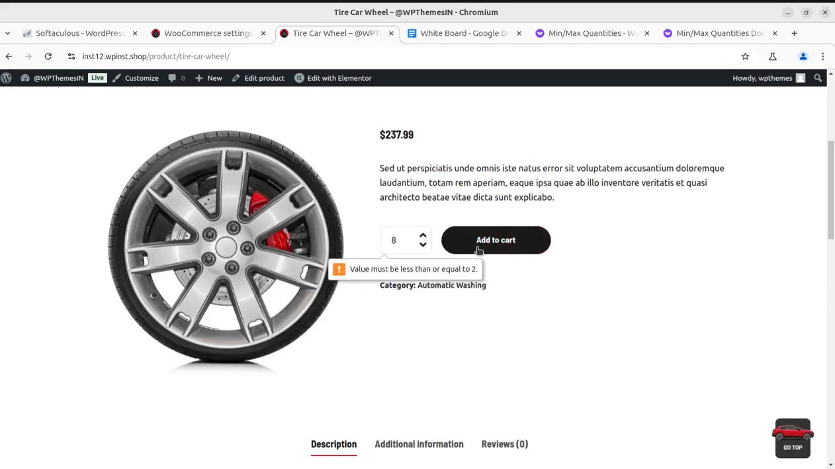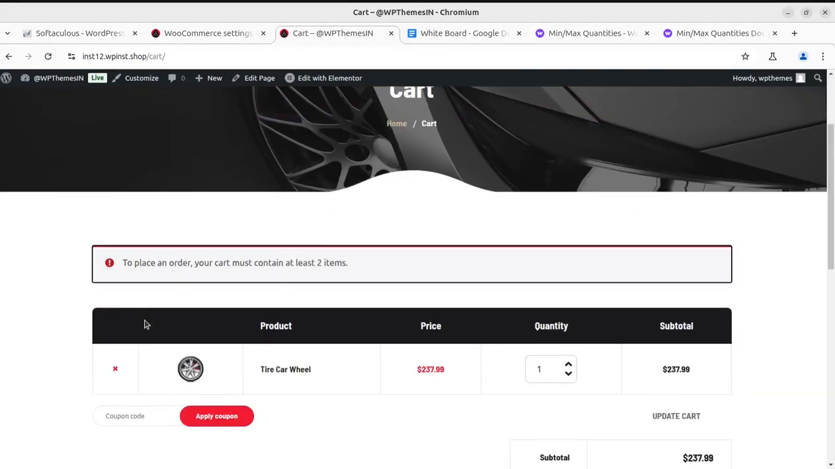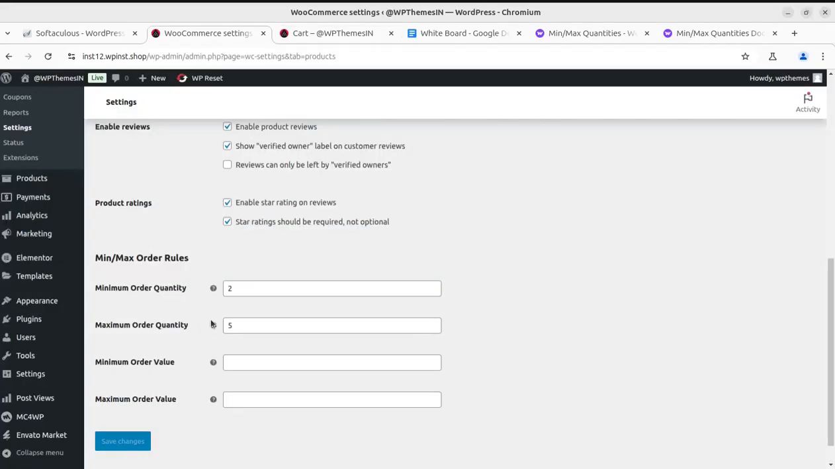So the value must be more than or equal to 2. So 1 is added in the cart, but if we go to the cart, there is a restriction to place an order. Your cart must contain at least 2 items. That is what we set in the rule.